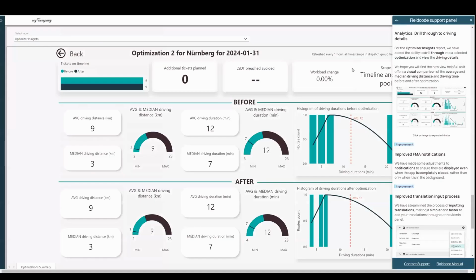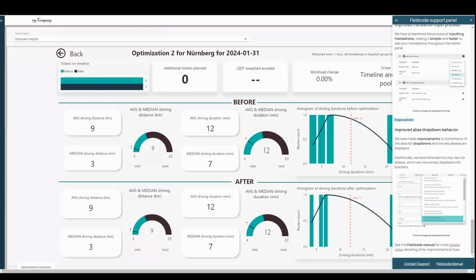And finally, I've already mentioned that one, the alias drop-down behavior. So we got rid of the chips.